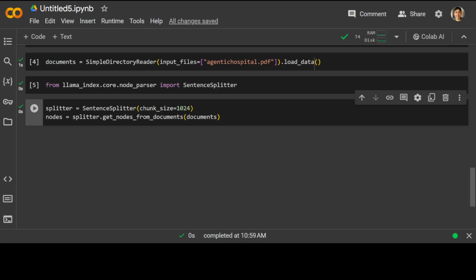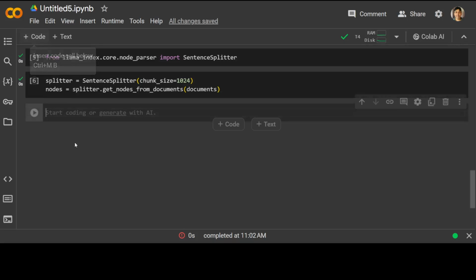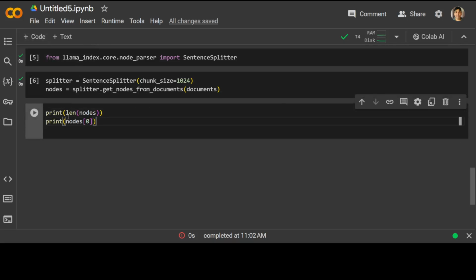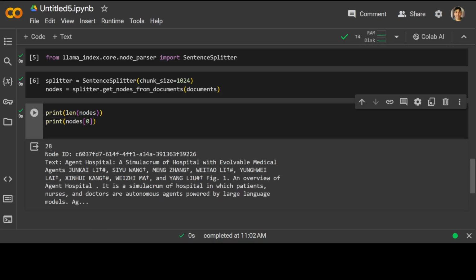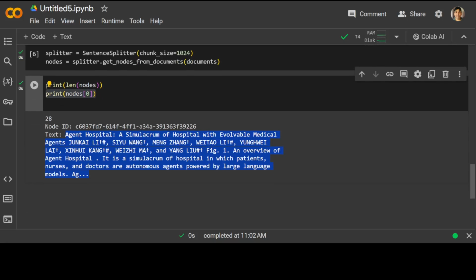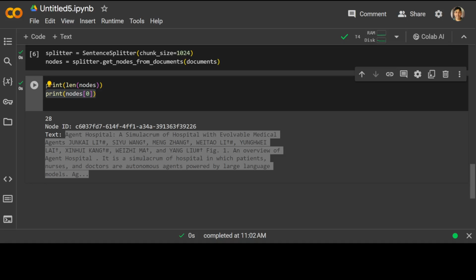And you can also check out how many nodes there are. In order to check that, let's print this. So I'm printing the length of nodes, which is a list, and I'm also printing the first element. So let me run it. So we have 28 chunks. It means that our sentence splitter has split that PDF document into 28 chunks. And for example, if we print the first element or the first chunk, that is this text. The size should be somewhere around 1024. So that is what a node is. Okay, so now we know what a node is.